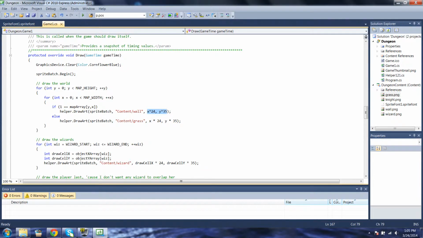So here's this code. It draws our map. And it's the first thing we draw because it's the bottom thing we want to draw. We want to draw things underneath it.